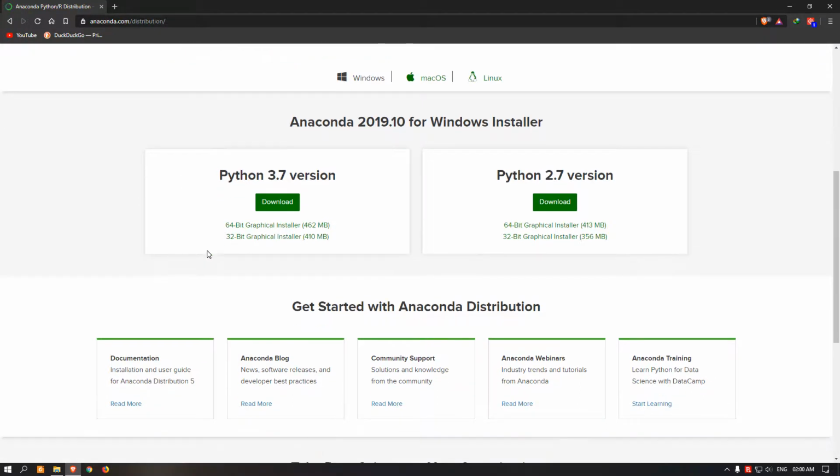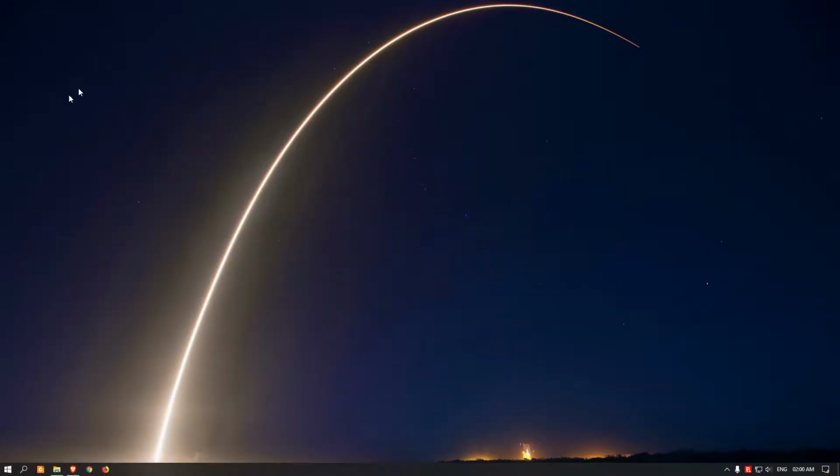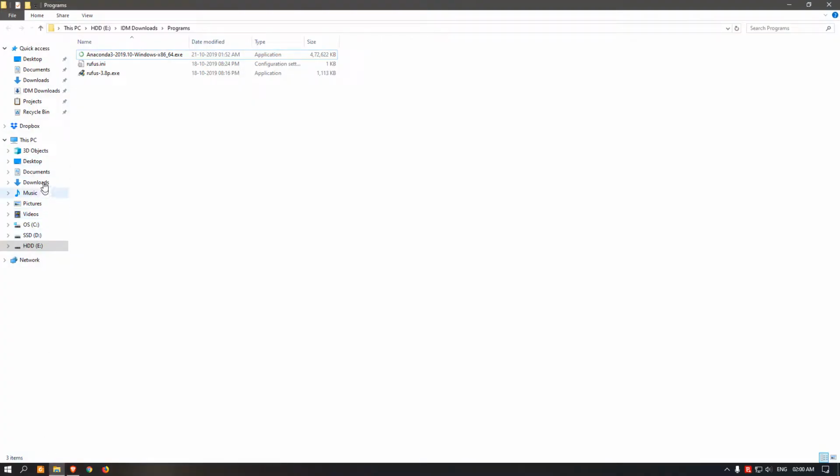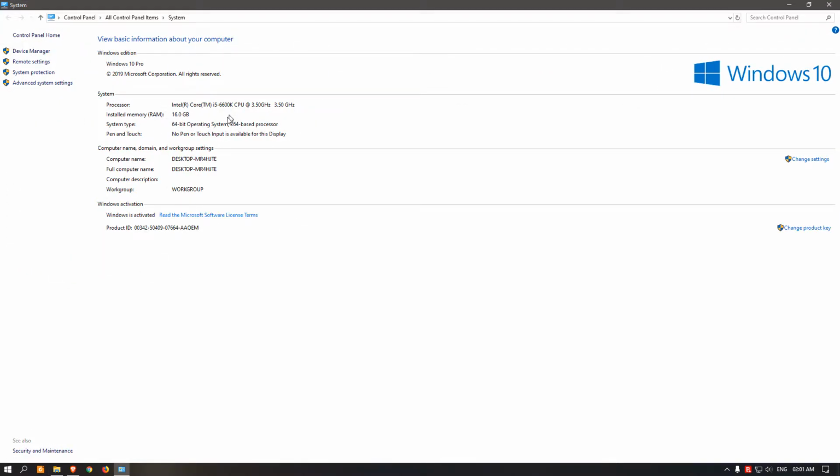And here there is 64-bit and 32-bit. If you have a 64-bit machine, you download the 64-bit version, otherwise the 32-bit version. To check which version you have, go to This PC, then click Properties here. Then you can check which version you have, for example a 64-bit operating system.